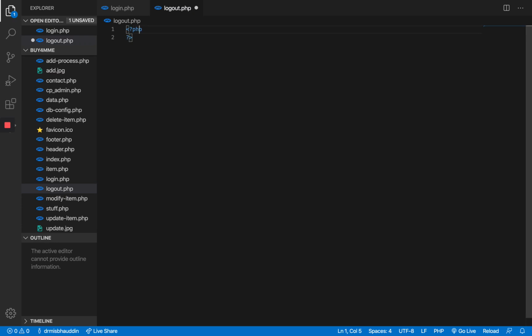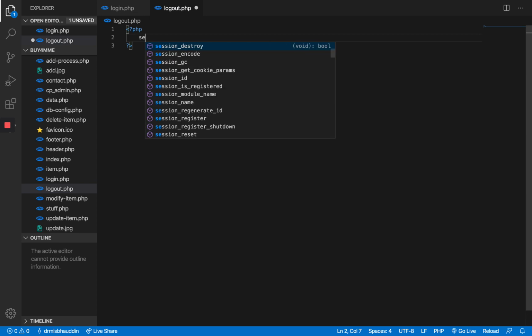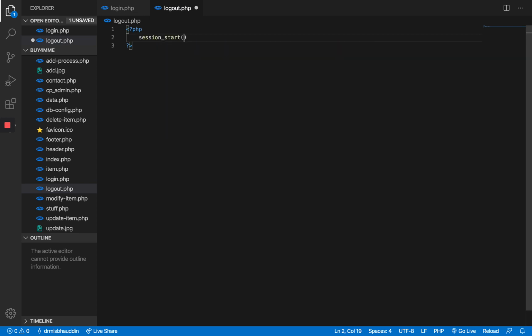And let me add the data to here. So if you remember, the first thing that we need to do whenever we are working with sessions is we want to say session start. Any page that you're working with sessions should have session start, doesn't matter. And then I'm also going to use ob start because I'm going to use the header function later on. So now let's go back over here.